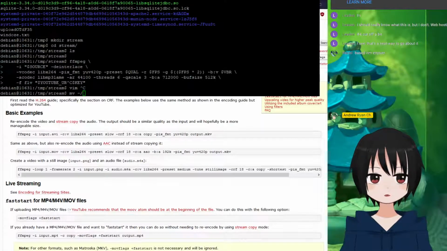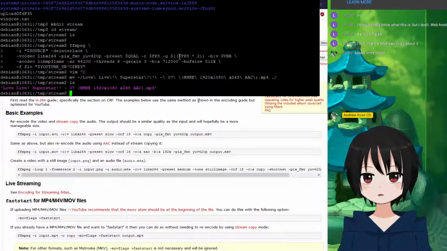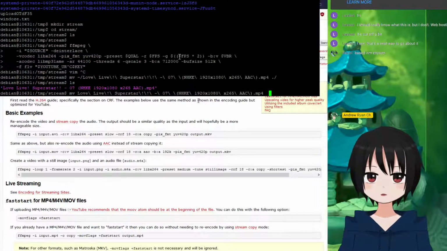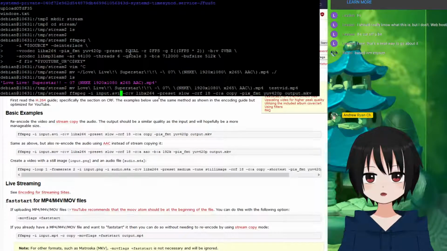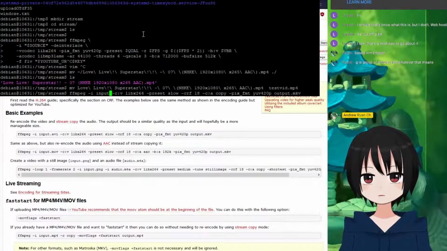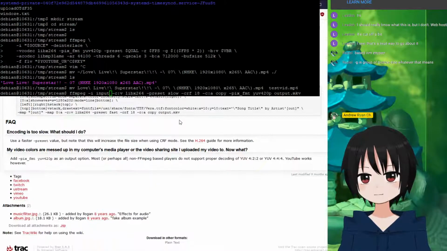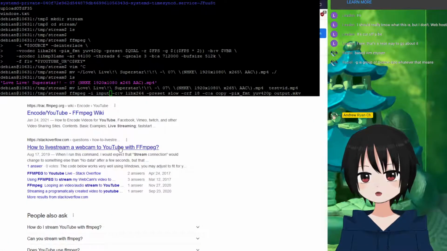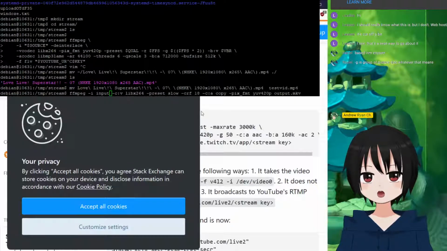What is the file called? Okay, and we'll just call it testvid.mp4. Okay, now change this to this thingy. Wait, why am I doing output.mkv encode? No. I want to do live stream. Okay, I guess I've used that. This is not right.